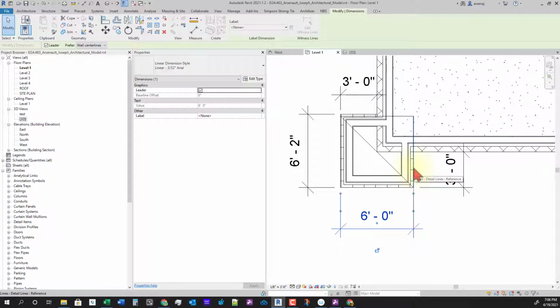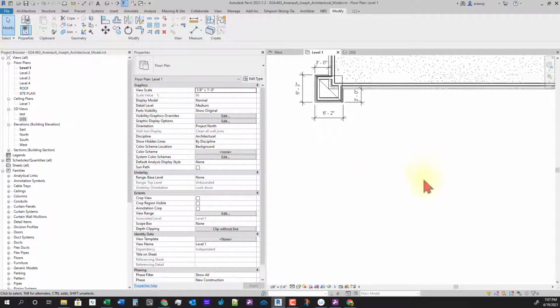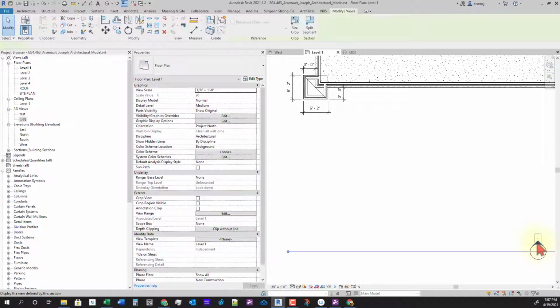I can tell what I'm tabbing by looking at the bottom left corner. Right now it's on the detail lines. If I hit tab, now it's on the exterior wall that we just drew, but it's on the center of the wall. I tab once more to get the face of that wall. I can select that and then give it a dimension of 6'2". Let's go check out our south elevation here.